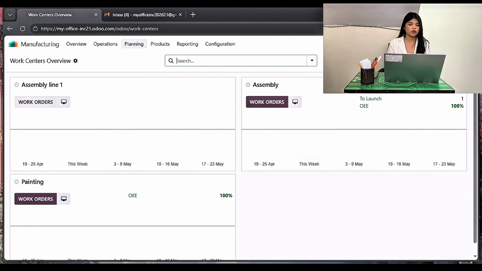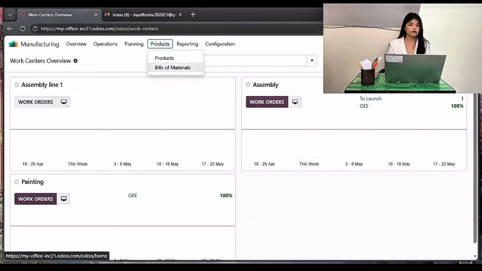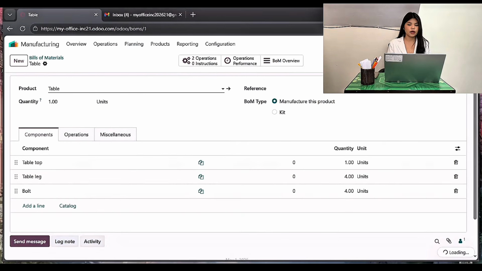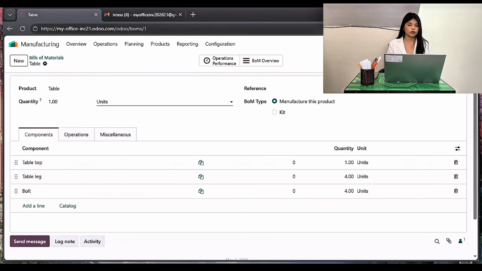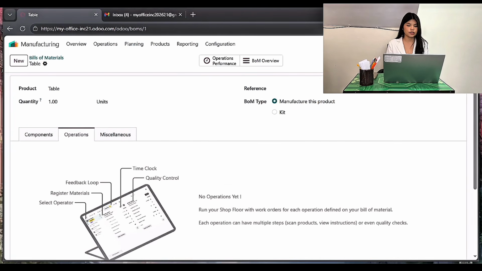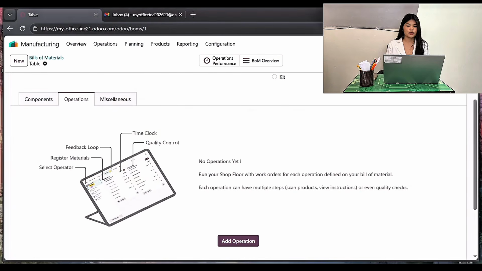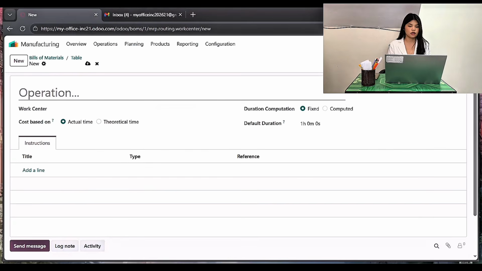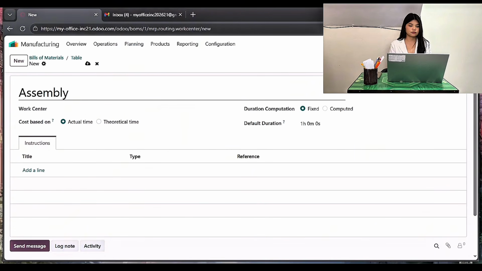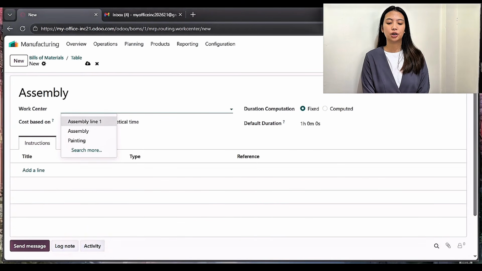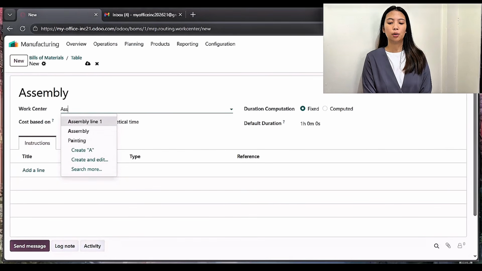Now we plan a manufacturing order. We go to manufacturing order, click New, and select the product table, then save it. Next, we go to operations, select work orders, and choose the assembly station. We click the gear icon and mark it as done. We repeat the process for the remaining operations until all are complete. Planning ensures that all production steps are completed in the correct order.